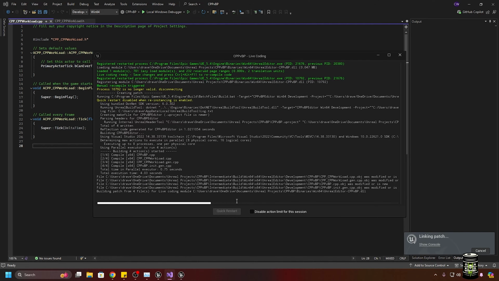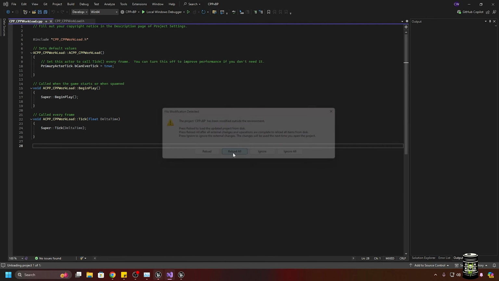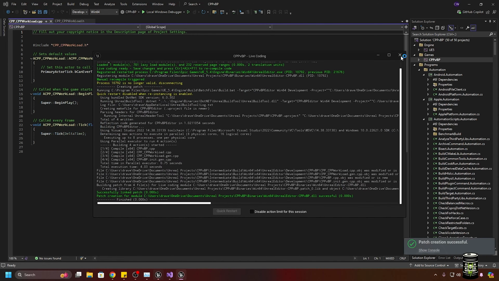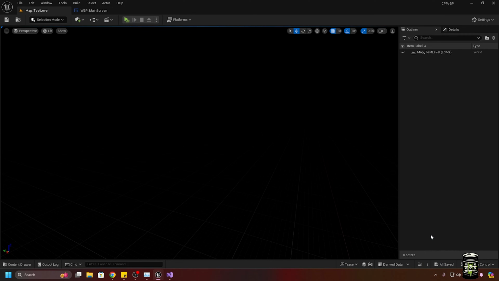I really don't care for the live coding feature. I prefer to click the compile button myself when I need to. A quick compile test to make sure everything is built correctly.